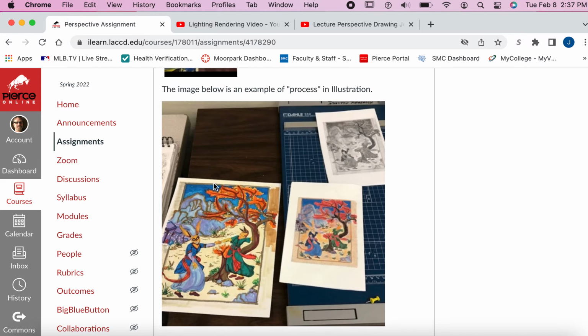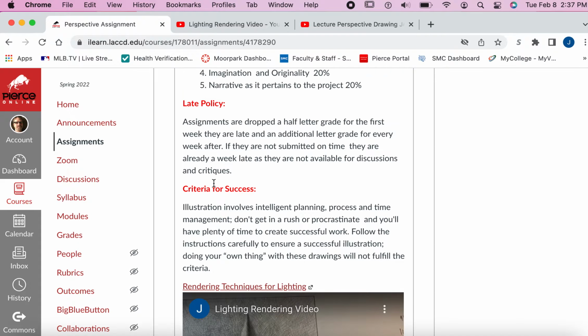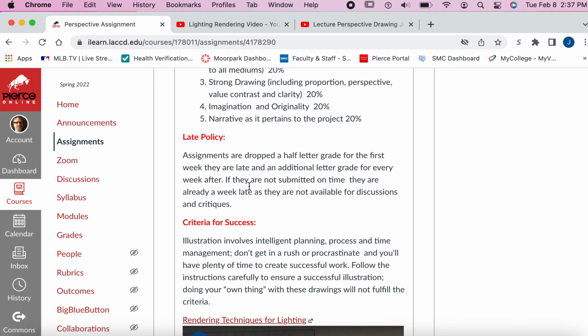Now you lose a half a letter grade, which is no big deal, especially if the piece is an A, it just goes to an A minus. But for each additional week that it's late, an additional letter grade is lost. So an A turns into a B minus if it's 2 weeks late. It went from an A to an A minus to a B minus. 3 weeks late, it becomes a C minus. This is if it was an A to begin with.